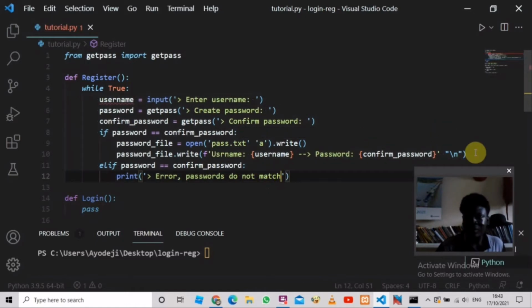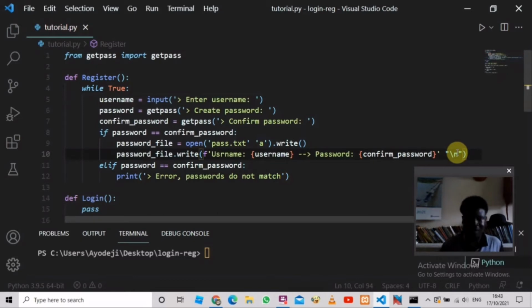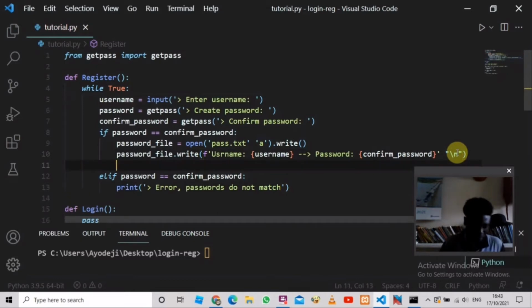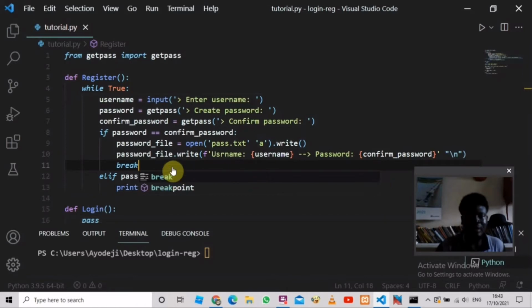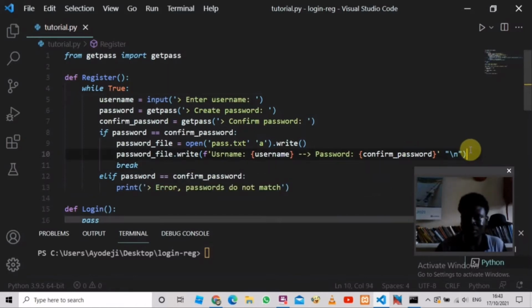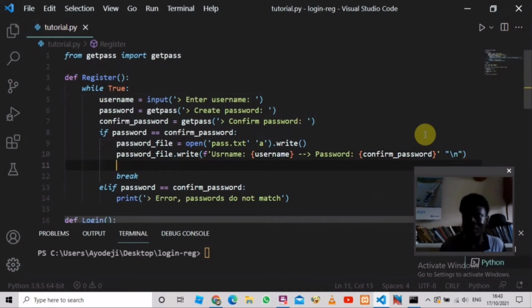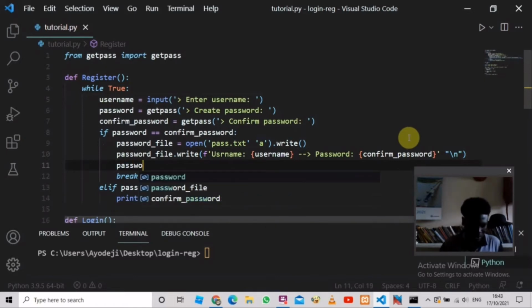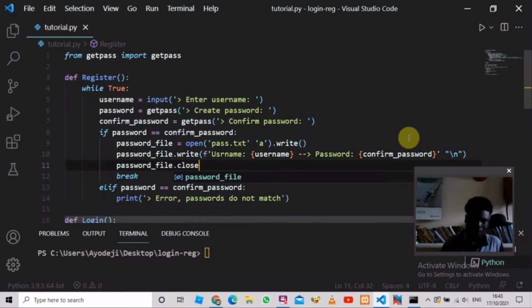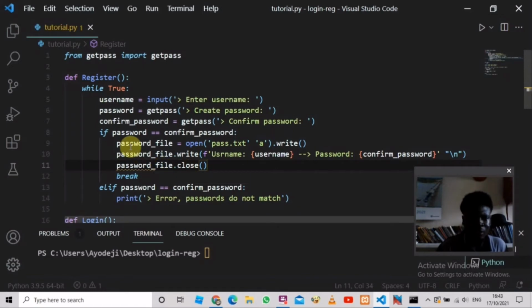After writing this thing to the file, we're now going to say break. That is, we want to break out of the loop. And before saying break, we need to close this file that we opened here. Remember, anytime you're working with text files in Python, always remember to close them. So we're going to say password_file.close, and that is going to close the file for us.